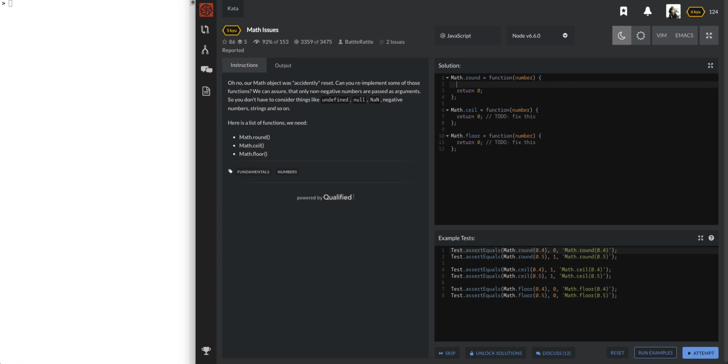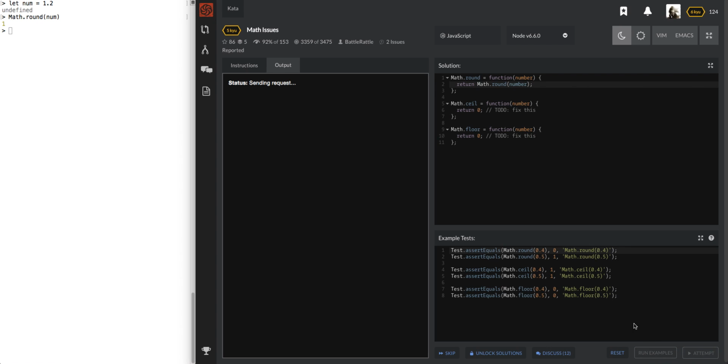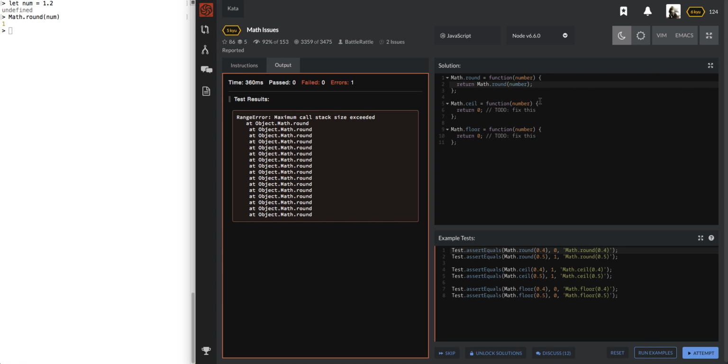Return dot round. I think it's math.round. I could just go on here and check for sure. I'll let num equal 1.2, math.round and num. Yes, so that one works. And let's see if they don't like what we're doing. Whoa, what the heck? Oh, shoot, yeah, because we're making it, we can't call it right away. We just did some kind of crazy recursion here, and we don't want to do that.